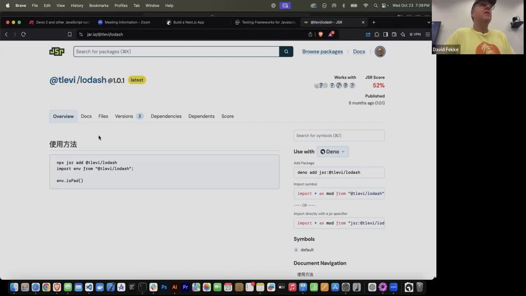So having a standard library that does most of the stuff that you need to do, I think, is a great starting point. And I think that's one of the best contributions Deno has made: even if you don't use Deno, you can still use their standard library.